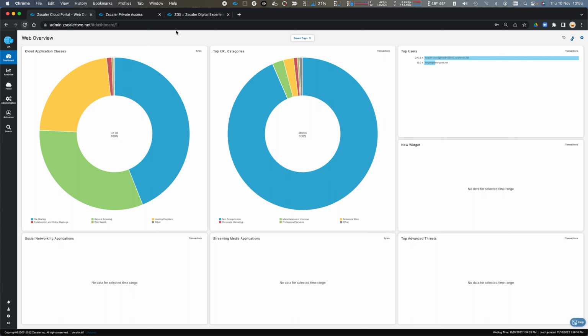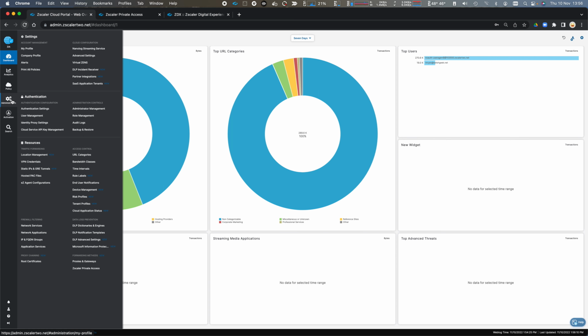Okay, let's take a look at the policy that's available to us with Zscaler Internet Access. Before we start, we'll look at the different resources that are available. We'll start with the firewall filtering, network services, applications, IPs, and application services. Then we'll look at the access control resources: URL categories, bandwidth, time intervals, and labels, data loss prevention engines and dictionaries, our forwarding methods, and location management.